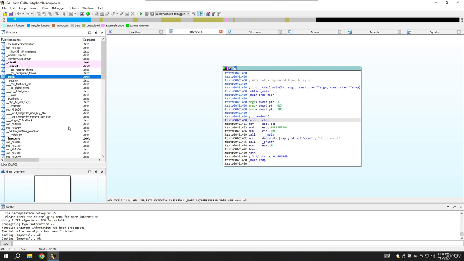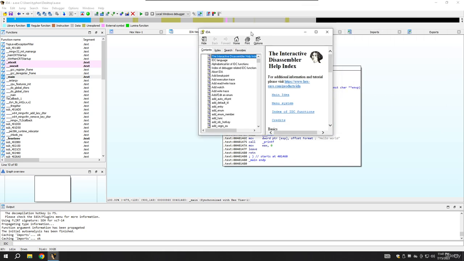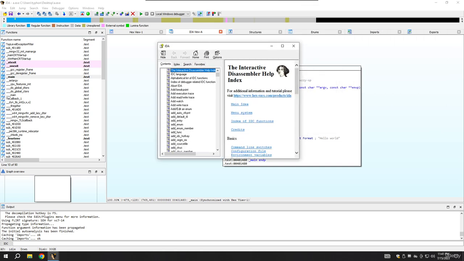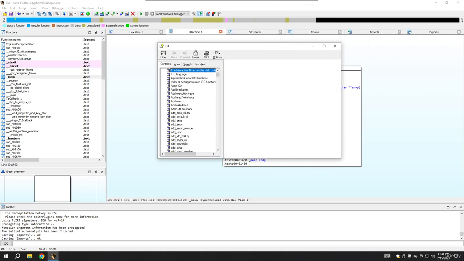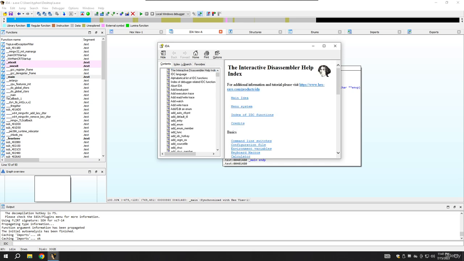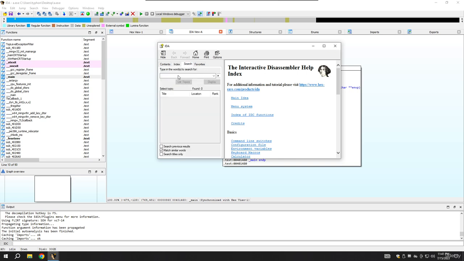You can get more information about these flags in the help file by pressing F1 here. In the index, we can search the terms here, and as you can see, you have a lot of contents to read and exercise on IDA. For example, if you are searching for a term, you can just write the keyword and it will list the topics here.